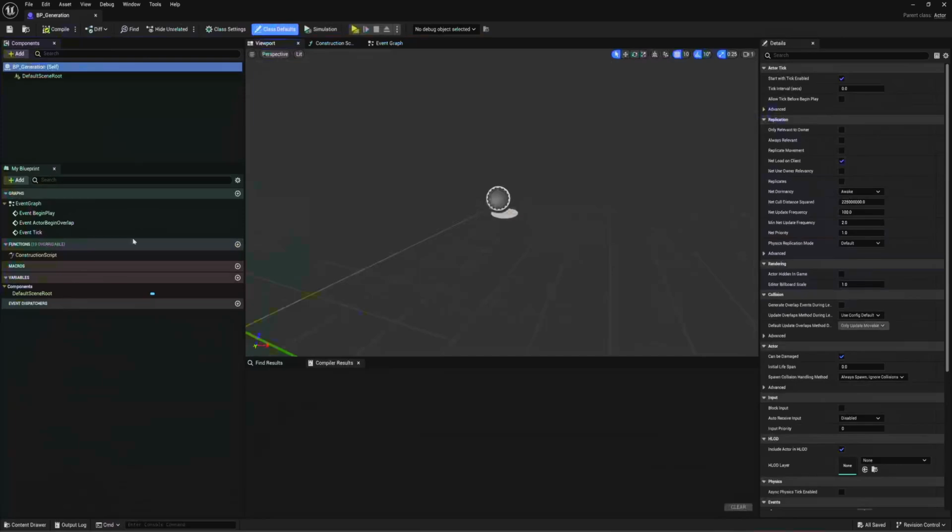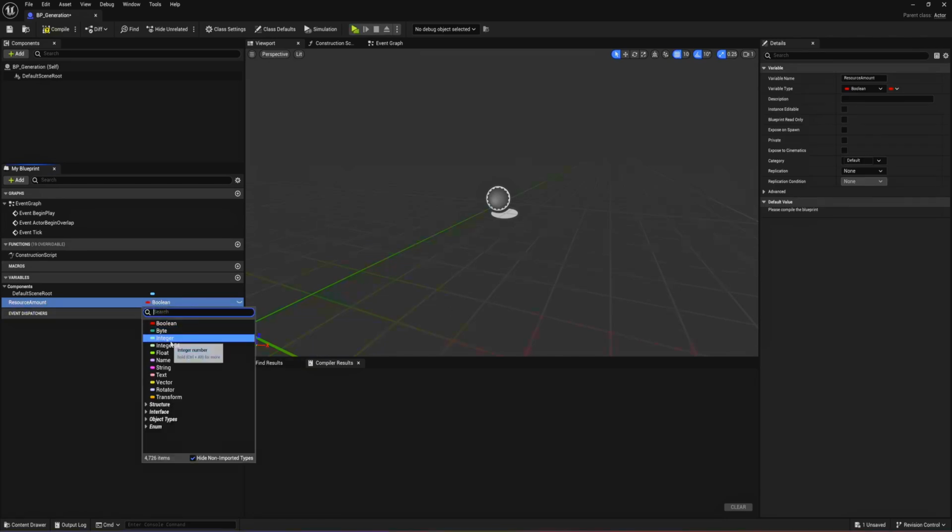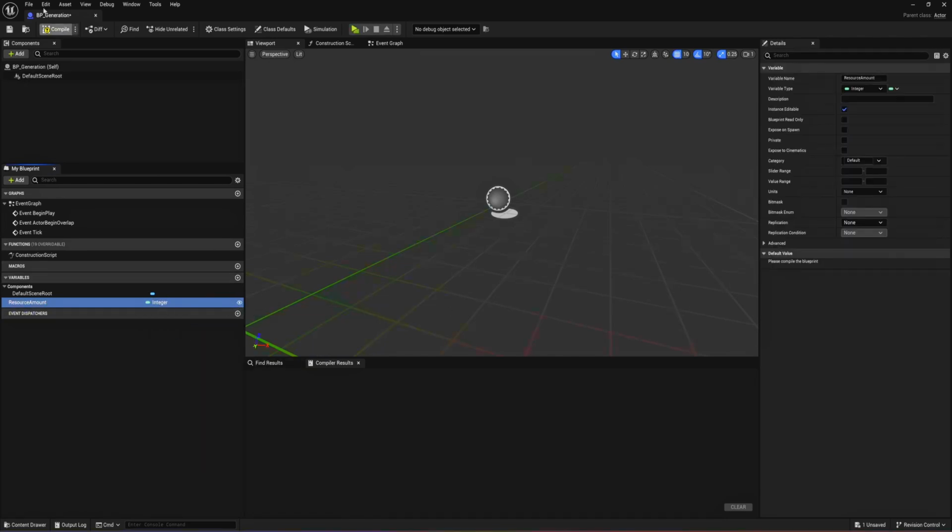Now let's open up the generation here. And what I want to do here is, from this actor, find valid points around him to generate trees and all sorts of stuff, right? So what we could do here is create the resource amount. So resource amount, right? This is gonna be an integer, and it's gonna basically be used for how many resources you would like to generate. In this case, I would like to generate 10.